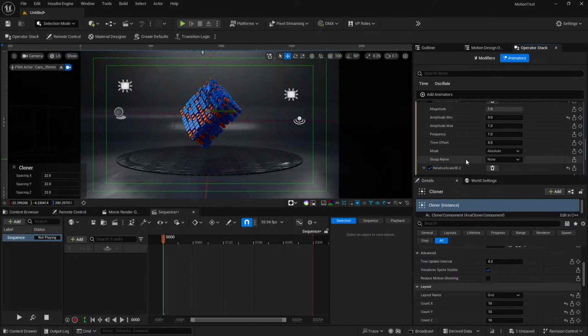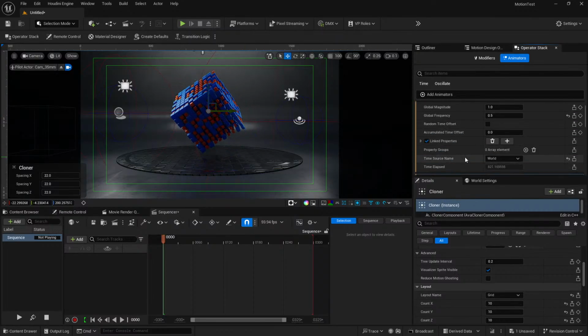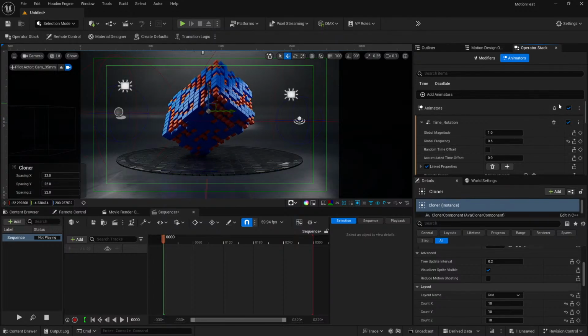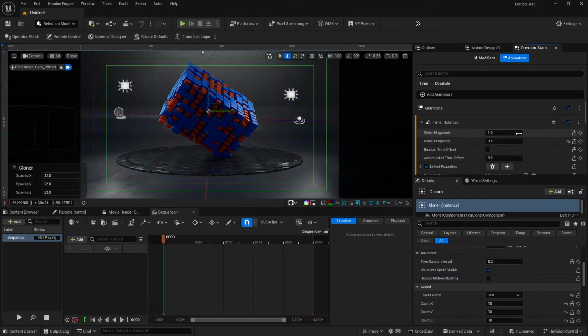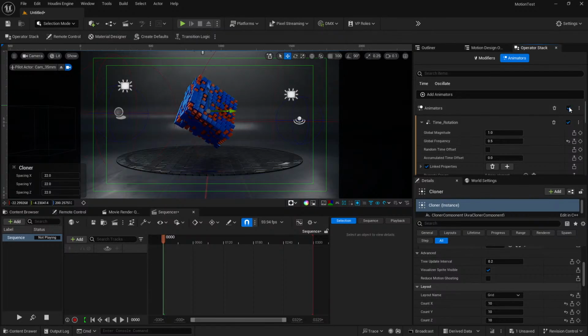But it is relatively a usable system. And if you want to delete any of these animators, you can just delete them here or switch them off. So let's just disable all of them for now. So you notice that these things are still moving, and that's because the effectors are still within range to do that. So even if we switch off the animators on the cloner, the effectors are still impacting them.